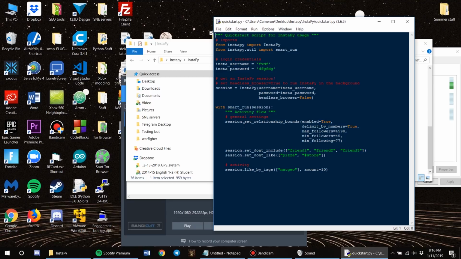We have the session.set_relationship_bounds, delimit by numbers, true. Then we have this activity, right? We have like by tags, and this right here is where we put the settings. So right here it says don't include, so we're not going to be interacting with this user, and this user, and don't like posts that have pizza or hashtag store in the caption.